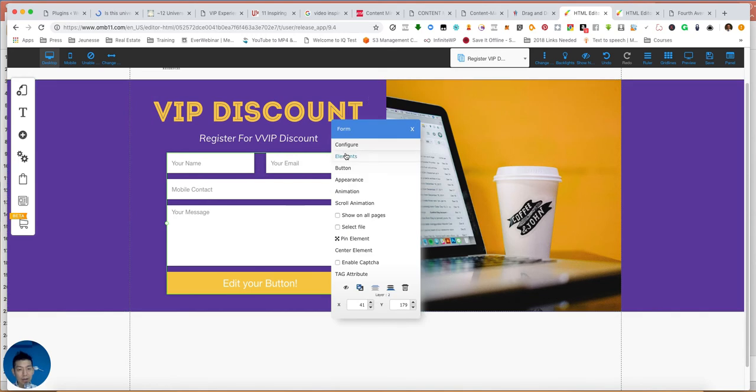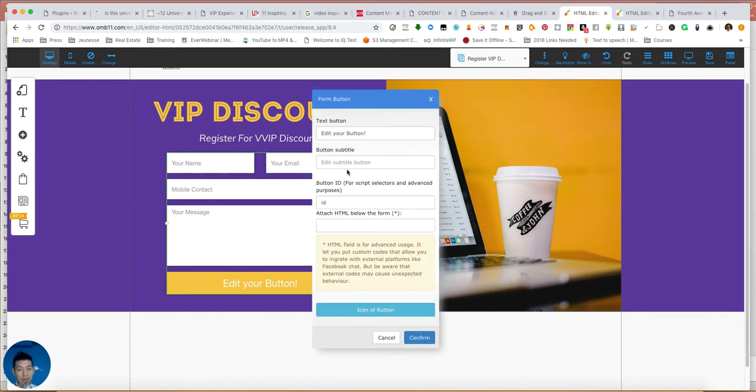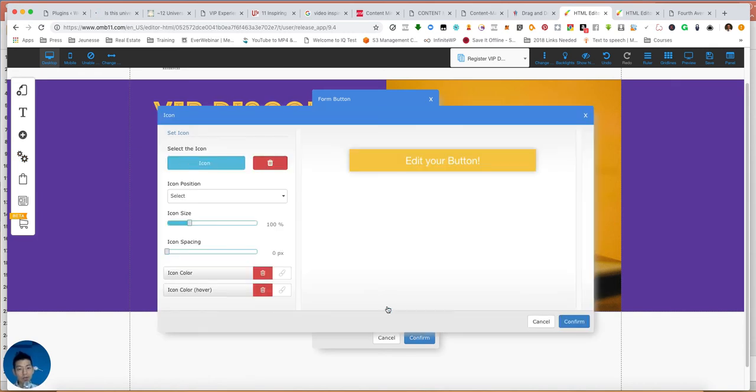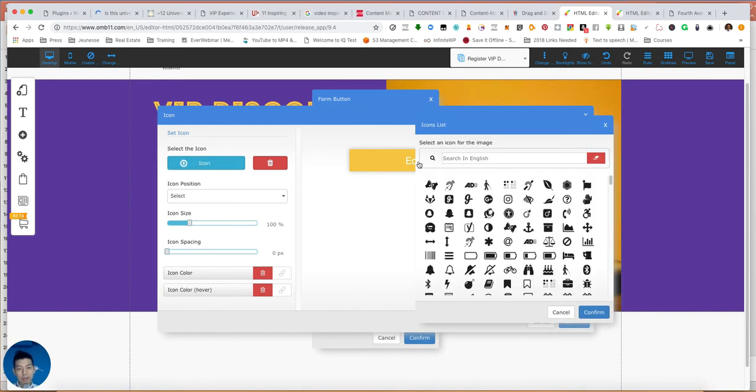Okay, and then I can also configure the button. Instead of saying edit button, register for VIP discount. Okay, and then if I want to have a subtitle, also can, up to me. I can also add an icon to the button, so I can click on icon on button. So I can select icon. So maybe the icon can be register.